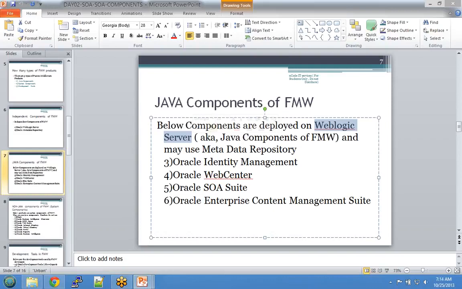But obviously Oracle recommends WebLogic because that's their own product, not because it works better. Earlier they used to have Oracle Application Server. That was not really a success. So after they purchased BEA Systems, they got WebLogic.